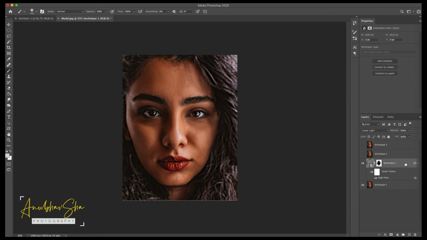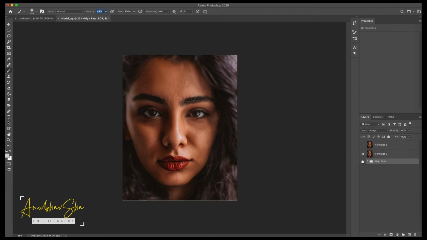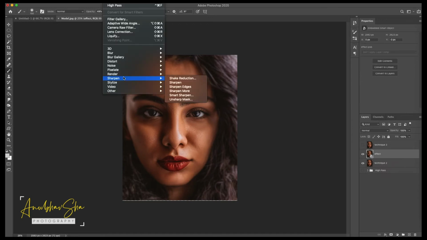We will make a group of these layers and call it high pass. And now we will see technique 2. We will disable this high pass and select the technique 2 layer. This technique is called unsharp mask. For that, we will again press Command J to make a copy. We will call it effect, right click on it, convert to smart object, and go to Filter, Sharpen and Unsharp Mask.